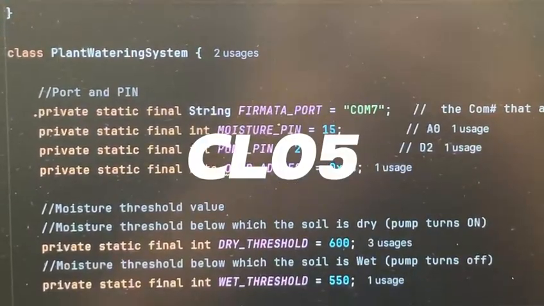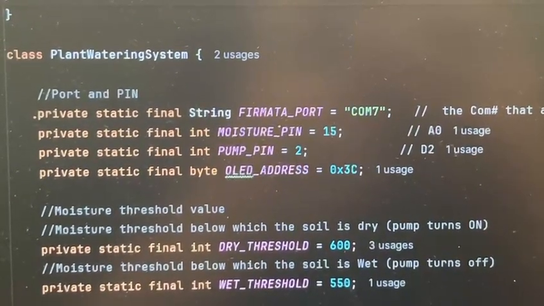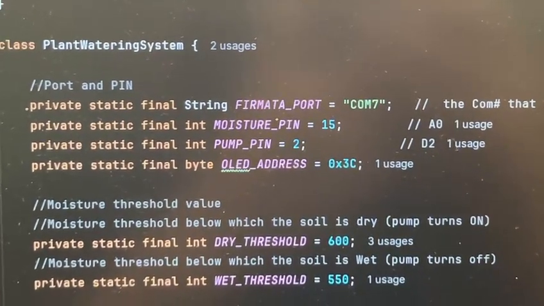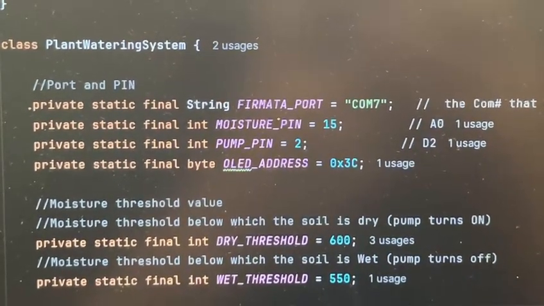For CL05 outcome, I did hiding data based on private variables under the class PlantWateringSystem.